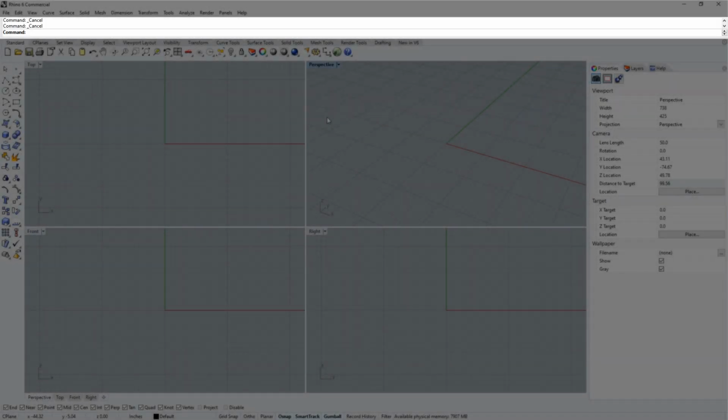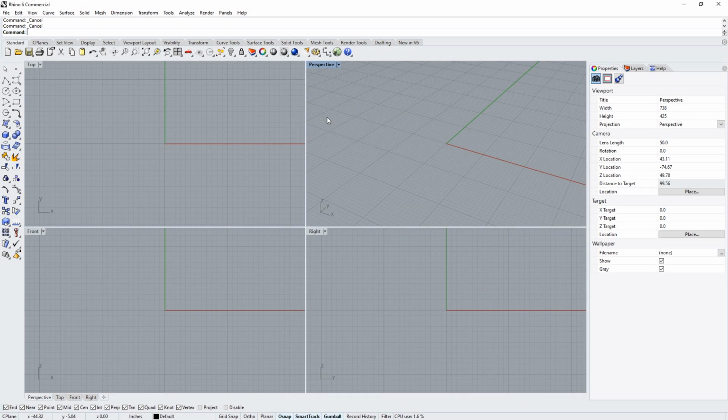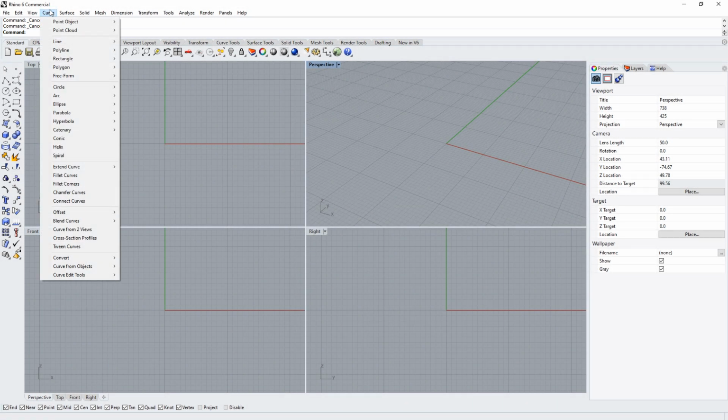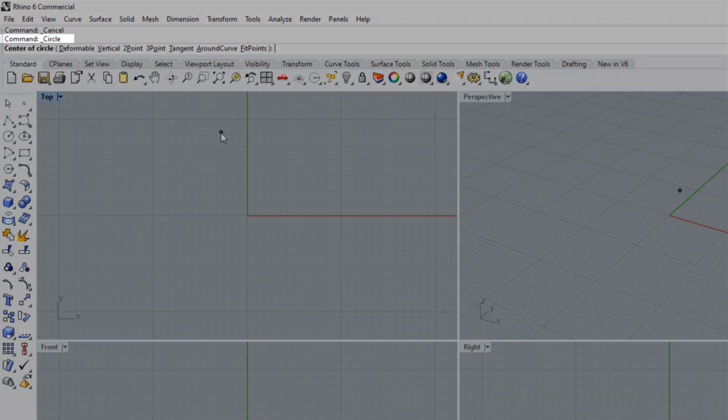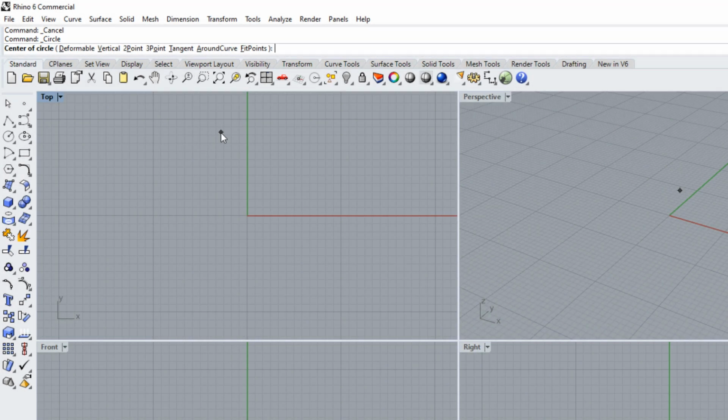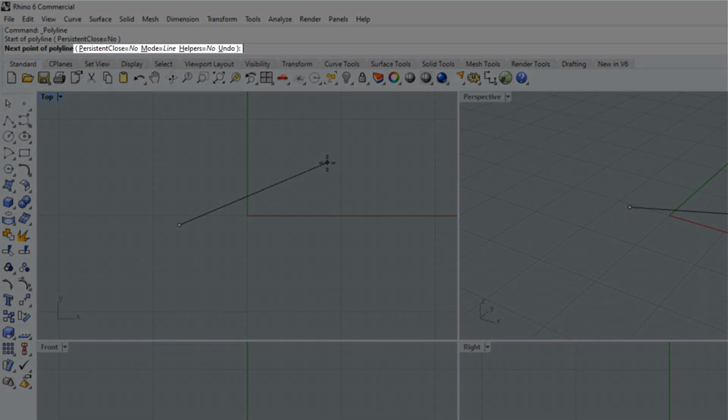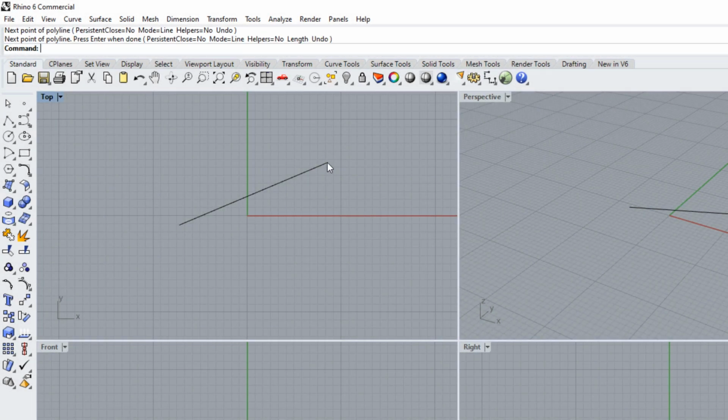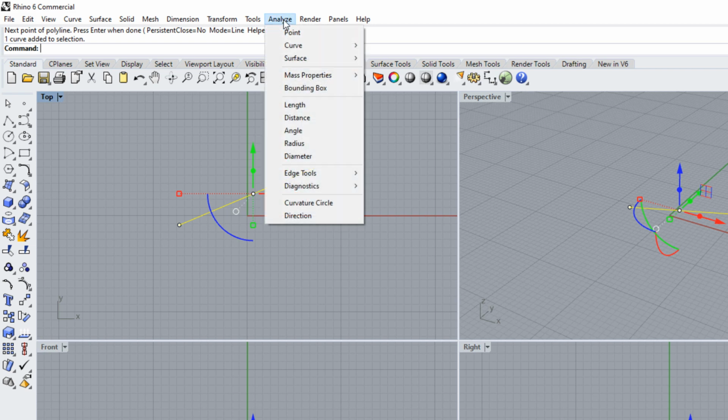Below the menu bar is the command line. When you click an icon or select a tool from the menu bar, you are sending a command to Rhino. Rhino will respond by writing the name of the command in the command line. If an action is required by you, Rhino will let you know in the command line. If a tool has special options, those will be presented in the command line as well. And if a calculation is performed, Rhino will present the result in the command line.